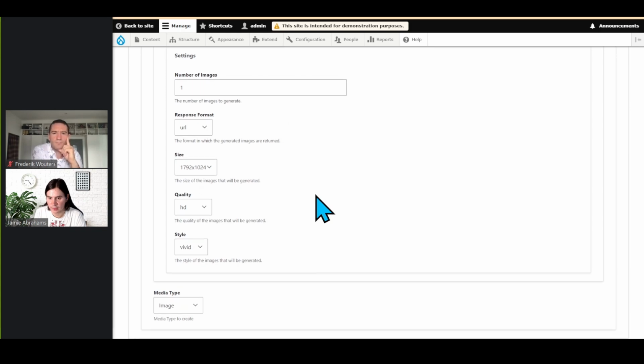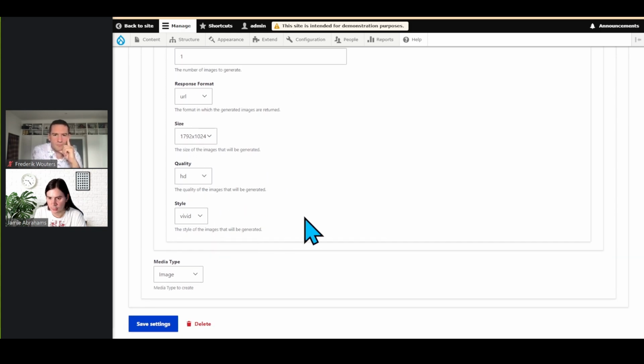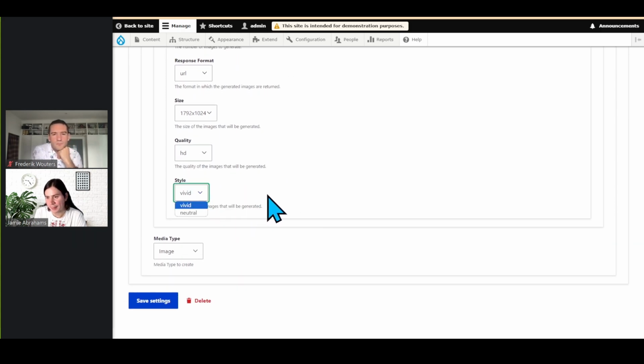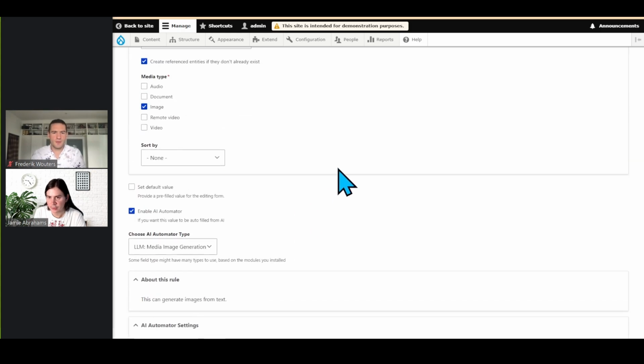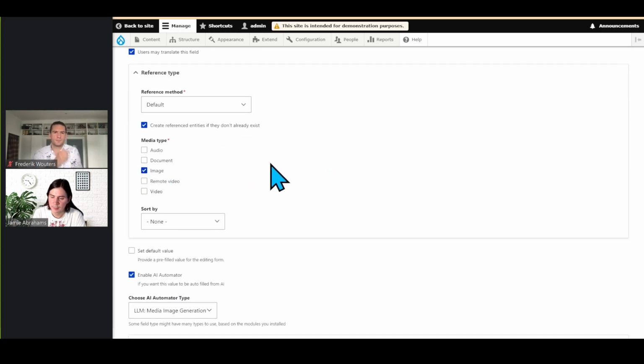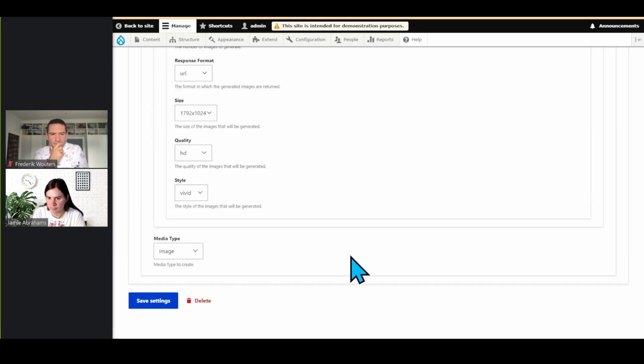Size. This is widescreen. We decided to do an HD quality. I put a bit about style in the prompt, but we put it there. And this is always going to be important. You have to select the media type. It's not going to work otherwise. It's very important to set that one. We'll probably want to change this around so that it's higher up. It will default to the different file types, but because a media type can be more than one, we actually have to select this.